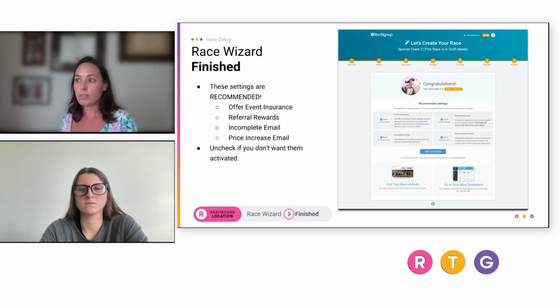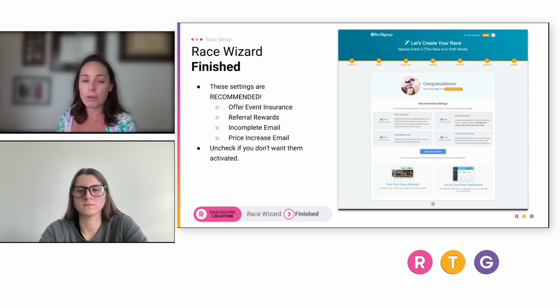You also do get a small revenue share back from the insurance company, Red Shield, for every insurance policy that is offered. So it's just kind of a win-win situation for you and your participants to have that peace of mind.